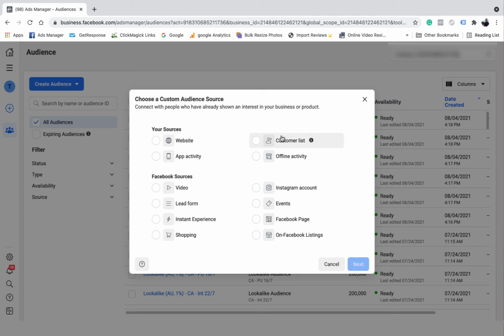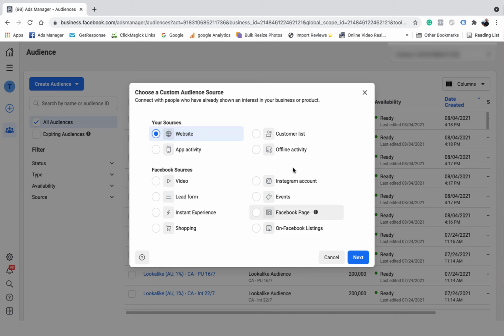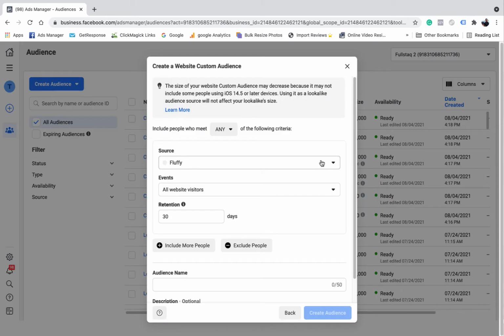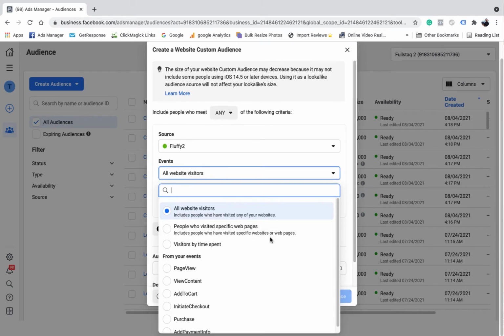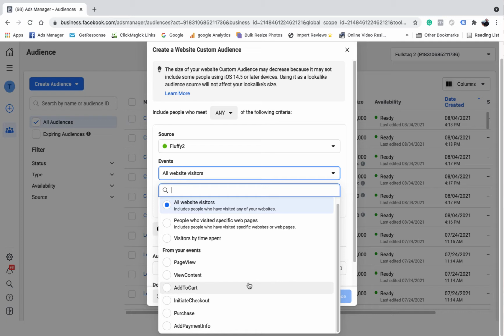Today I'm just going to show you the basic custom audience using your website pixel, which is this one here. I'll go through all these other ones in another video, but today I'm just going to make some custom audiences like add to cart. So click website, go next. Make sure your pixel's selected and green. Then come down to events. If you've set up your pixel in Shopify, these events will come up automatically.